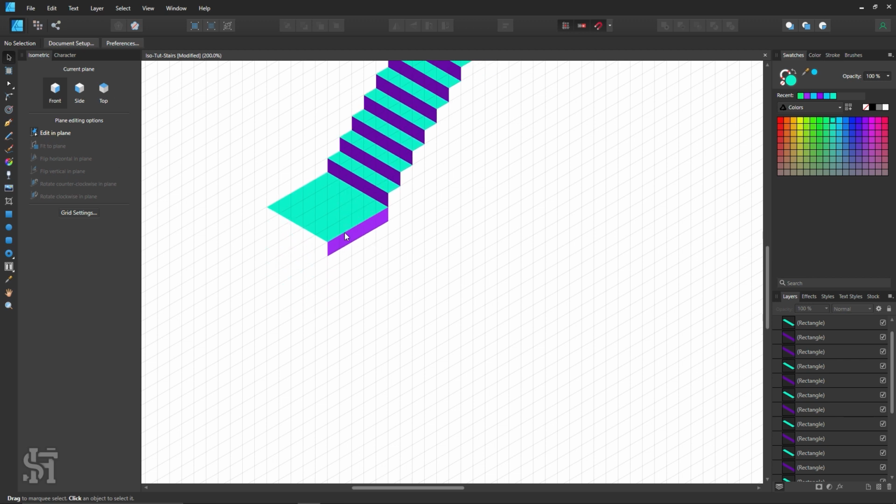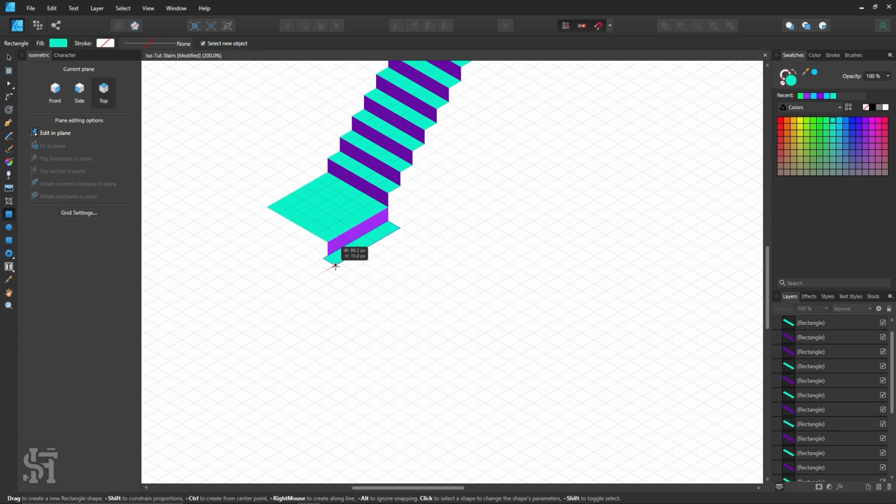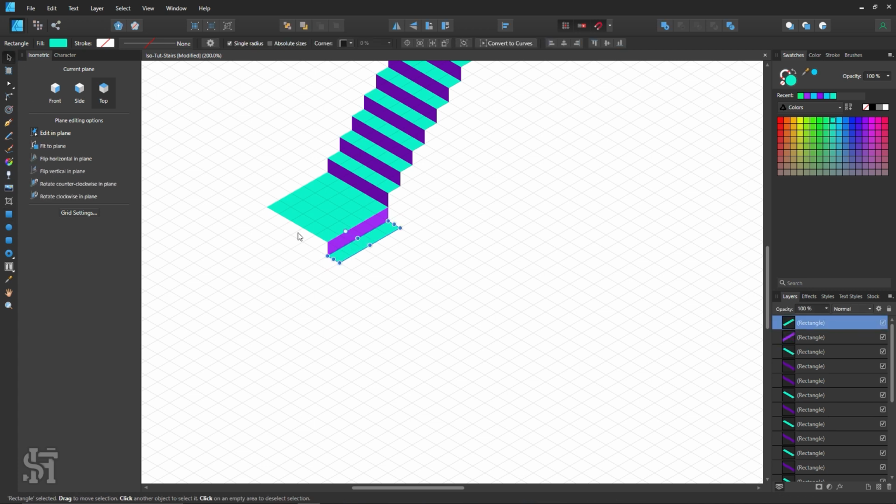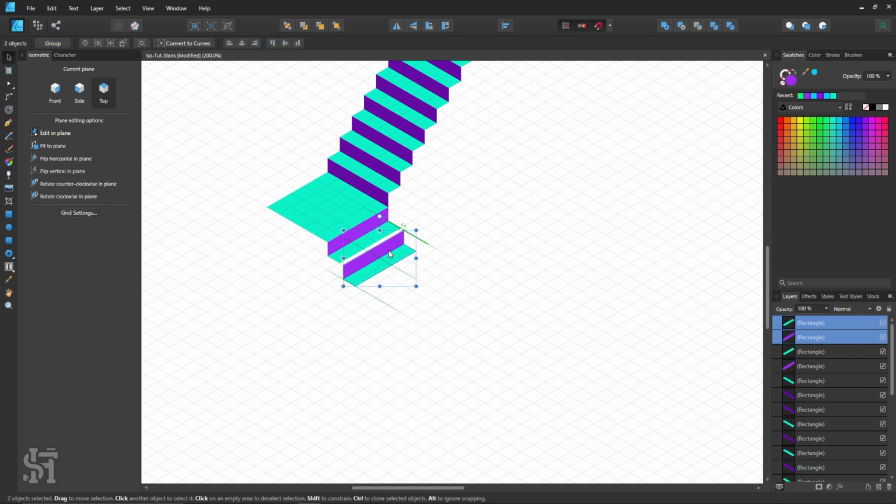So we've got our front plane here, and we've got to build the stairs down just like we did here. So we're going to get our rectangle tool and go back and put in our top. And then we're going to go back and select these two, and copy and paste. You're probably familiar with copy and paste.